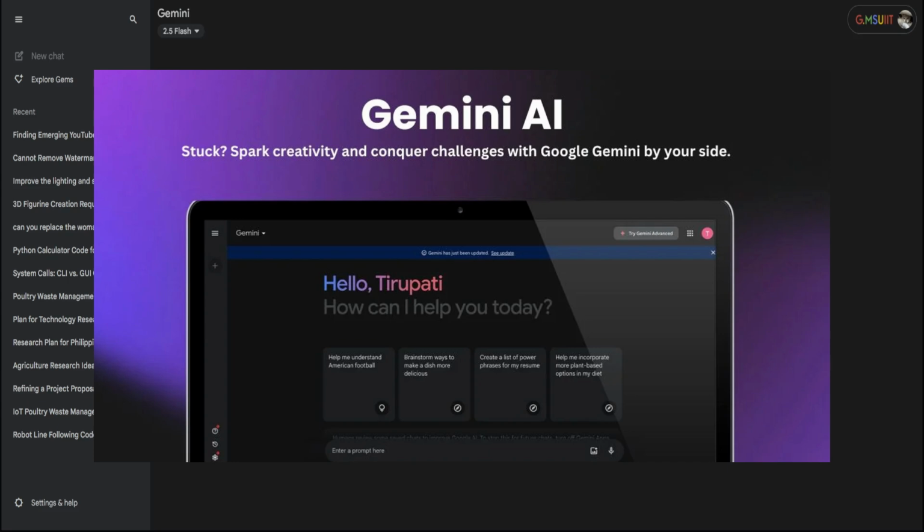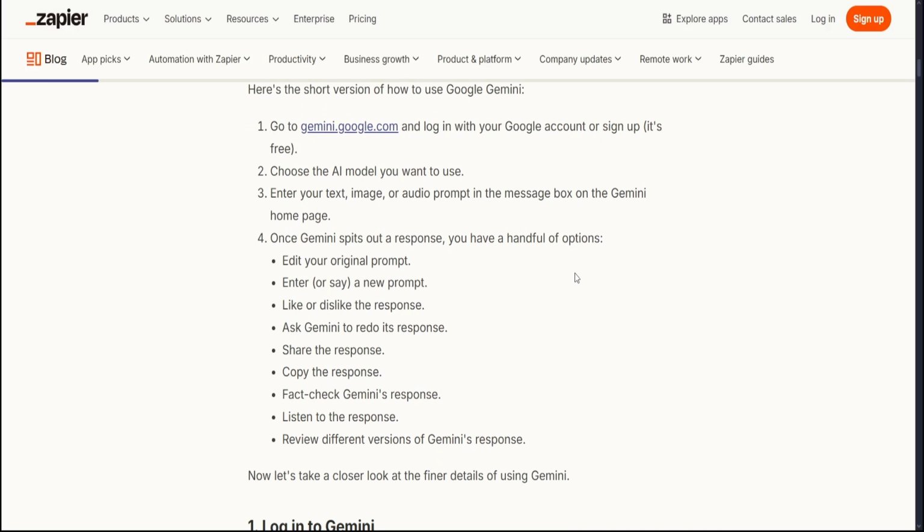So first thing you want to do is to head to gemini.google.com or open it directly from the new Chrome sidebar, and then you want to click try the Gemini Advanced to access the full multimodal tools. Now, first thing to use Gemini is you want to choose the AI model you want to use. Then you can also enter your text, image, or audio prompts in the message box on the Gemini homepage.